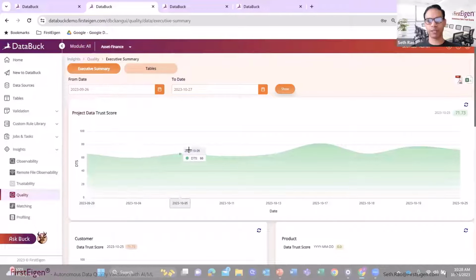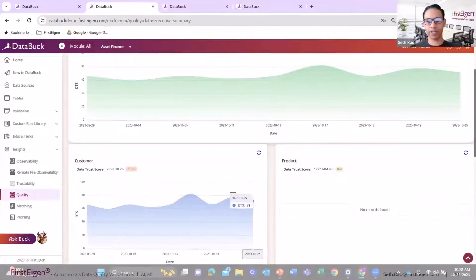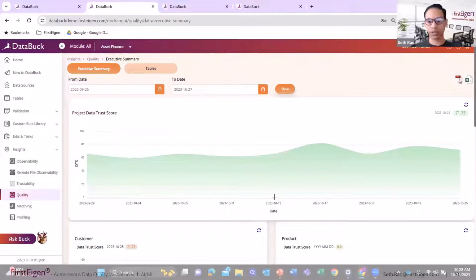And for any workspace, which could have a few dozen or hundreds of files or tables, DataBuck tracks the data trust score, DTS, for that entire workspace. It also tracks multiple other information. If the tables have been classified as customer table or product table or a transaction table, it'll give you the data trust score for each of those different kinds of groups of tables.